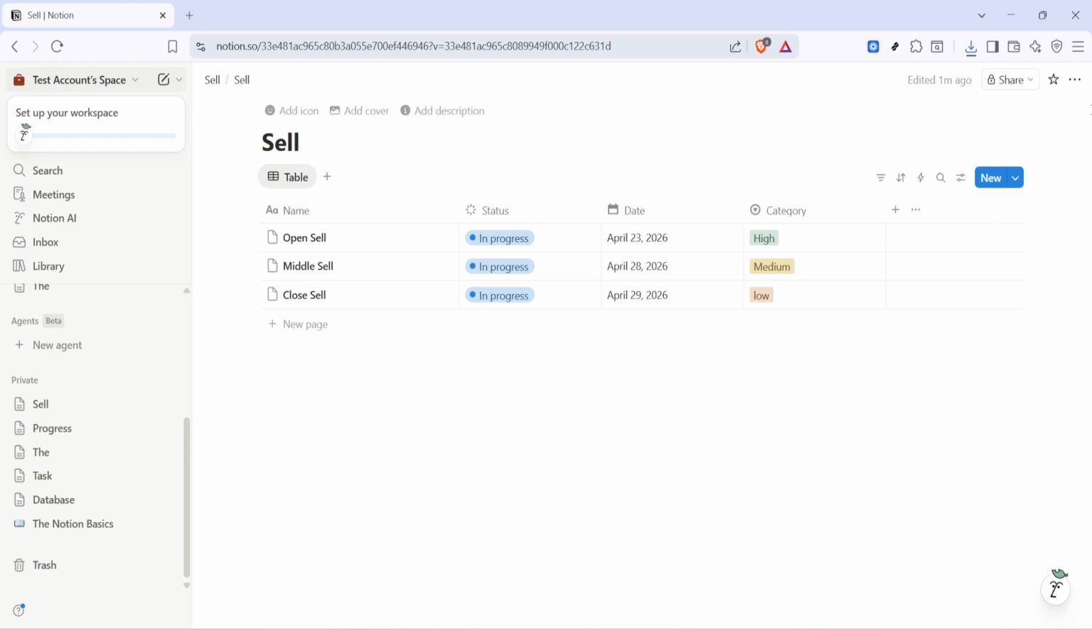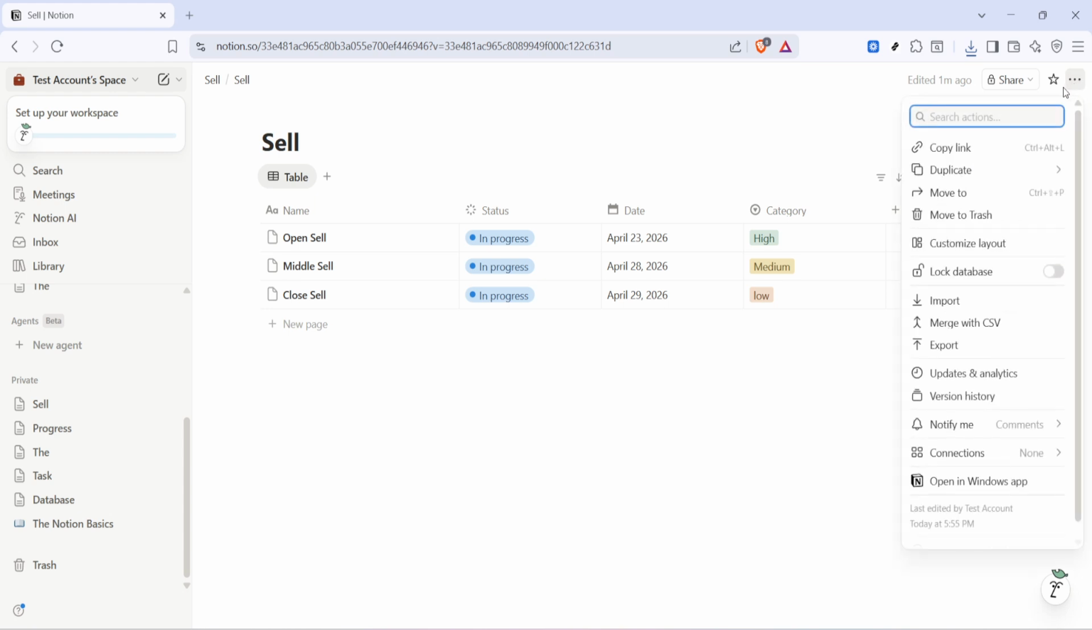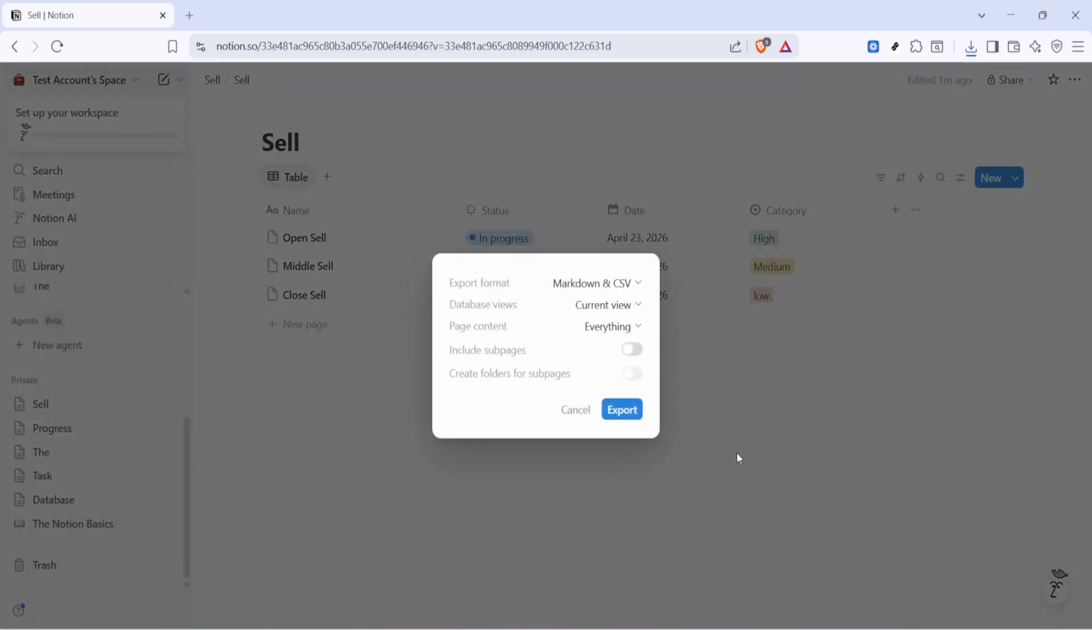At the top right of your Notion page, click the three-dot menu. This is the page menu that houses page settings and actions. It's easy to miss if you're moving quickly, but it's the key to exporting. From the menu that appears, click Export. This opens Notion's export panel where you choose how your content will be saved.